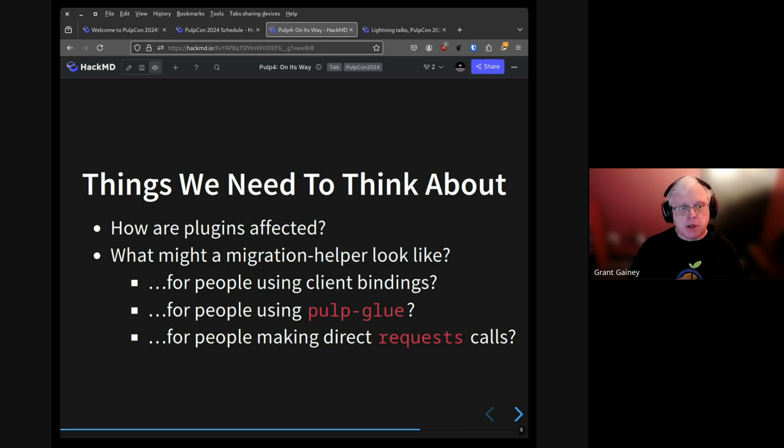One of their comments was, one of the things that helps the most when you're doing a migration like this is have scripting, have a migration helper for your users to help get them off of the old API and onto the new API. So we might want to take a look at what that might look like.